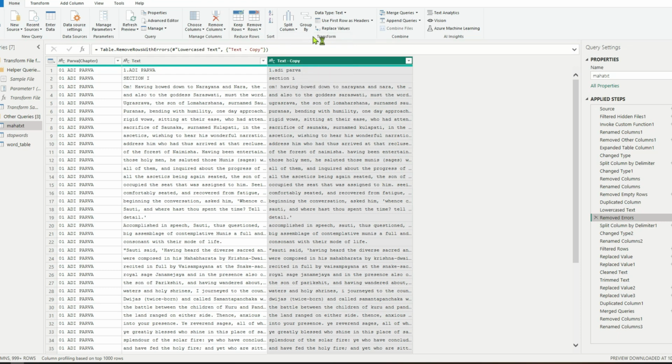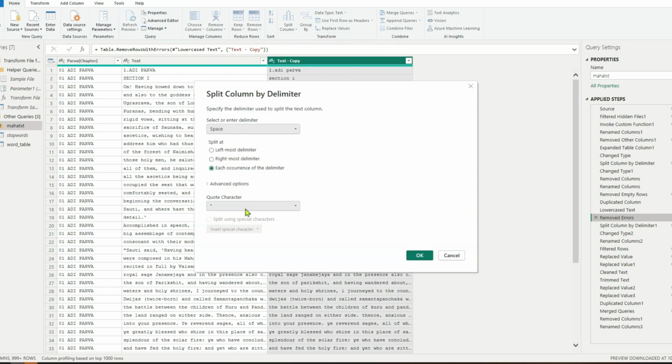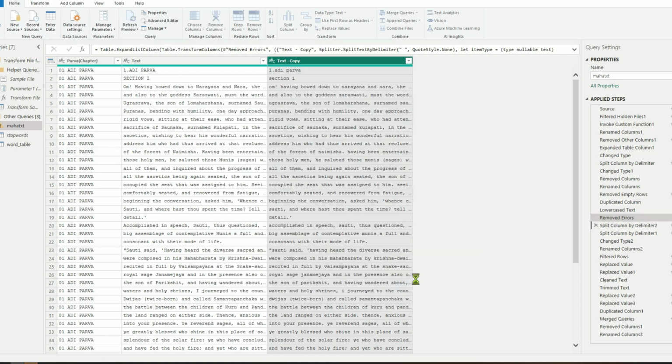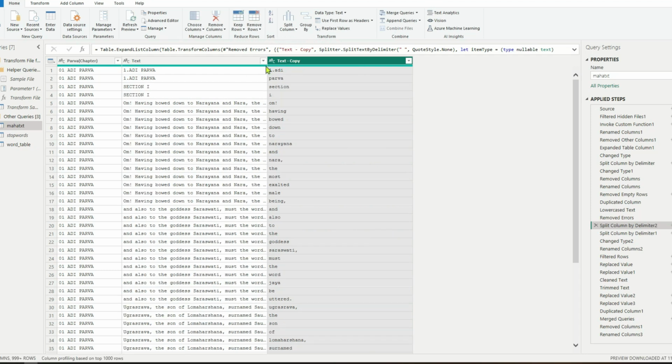And in this case, we will also go to advanced. Instead of columns, we want them as rows, so that each and every line, using the split function, creates the words. So from each and every line, it is creating the words, as you can see here.